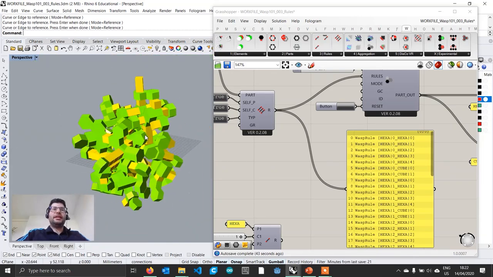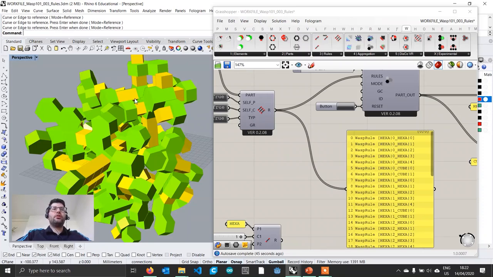Now, we don't want that. We want to add a little bit more control to this aggregation and say that we want to allow only hexagonal faces to connect to other hexagonal faces and only cube faces to connect to other cube faces.